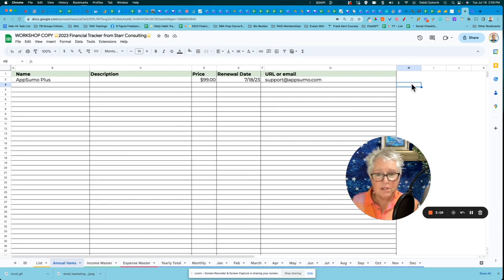So obviously I'm just showing you a sample here, but if you had 10 things that you subscribe to, you could sort the spreadsheet by date so you would know exactly when, so you could kind of prorate when your money is going to be pulled out to pay for these different expenses.